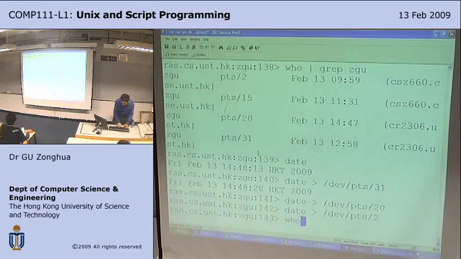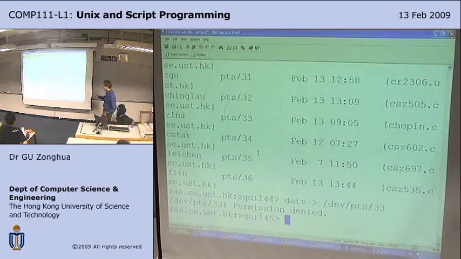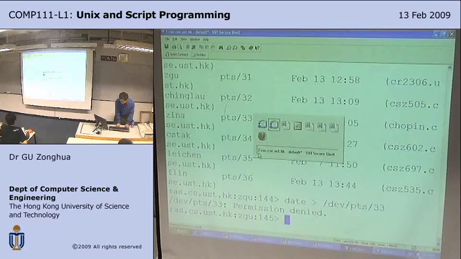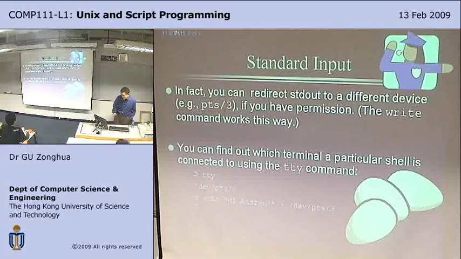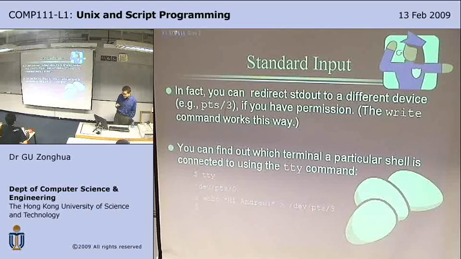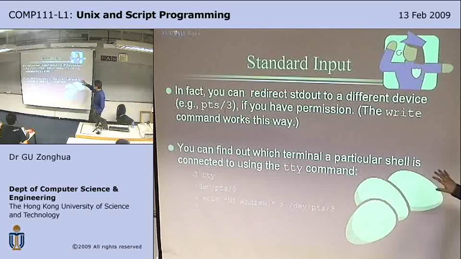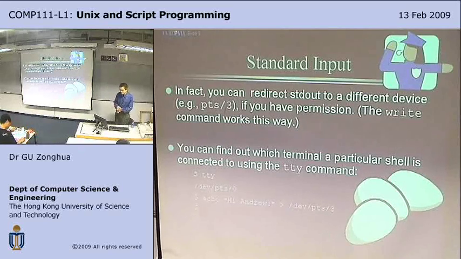What if I try to give it to some other guy's terminal? Then it'll tell me I don't have the permission. Otherwise, it'd be trouble, right? You could redirect anything to other guys' terminals. So, right, you can redirect STDOUT, standard output, to a different device if you have permission. You can also use the write command. The write command is a primitive chat command you can use to chat between different users.